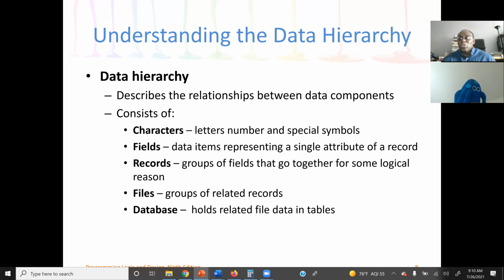And since we have more than one student, we may have records, a group of fields that go together for the same logical reason. I have 10 students, they are all persons, and they are all students. Now, if I store all these students in my class in one location, that is called a file. So a file is a group of related records. In this case, they are all students, they are related. Then we're going to store it in a database system. So a database system normally holds the related files' data in tables.